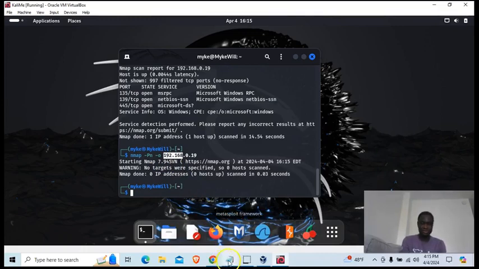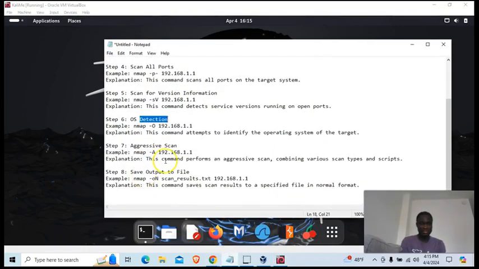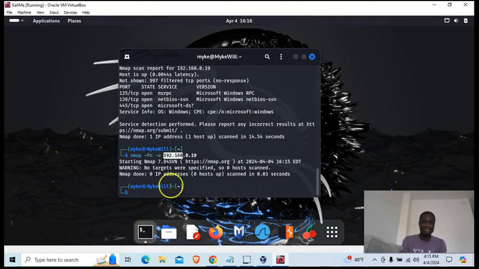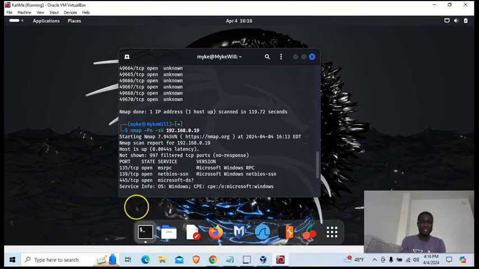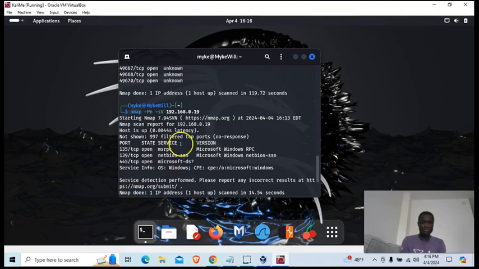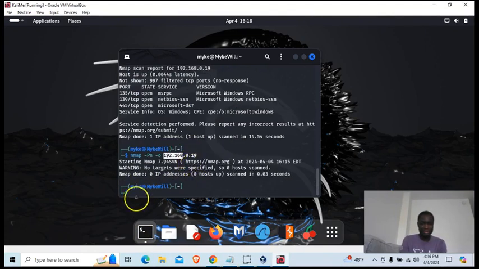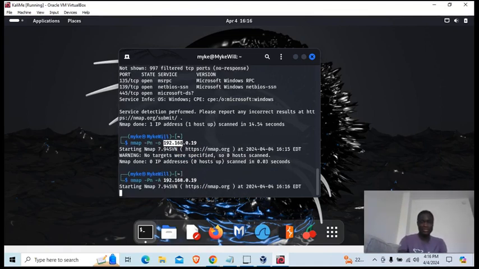So let's move to the last one: the aggressive scan. I love this one too. This aggressive scan uses dash capital A, so it just gives us everything like we have been scanning for. It's going to give us everything that we scanned, the version, the ports, and those things. So let me do this, and instead of this I'll say capital A and press enter.